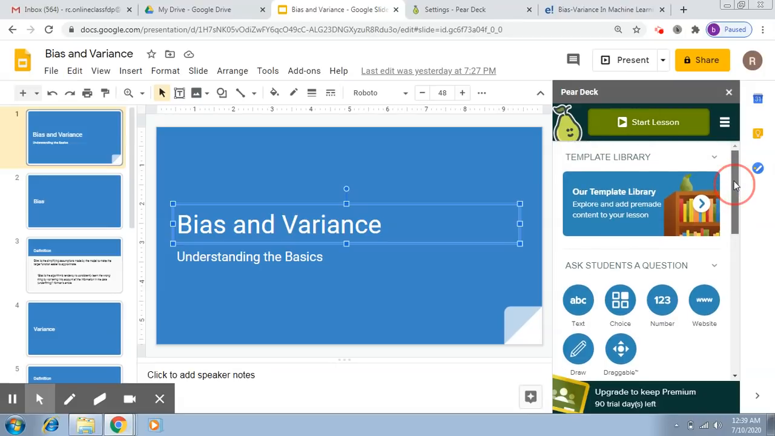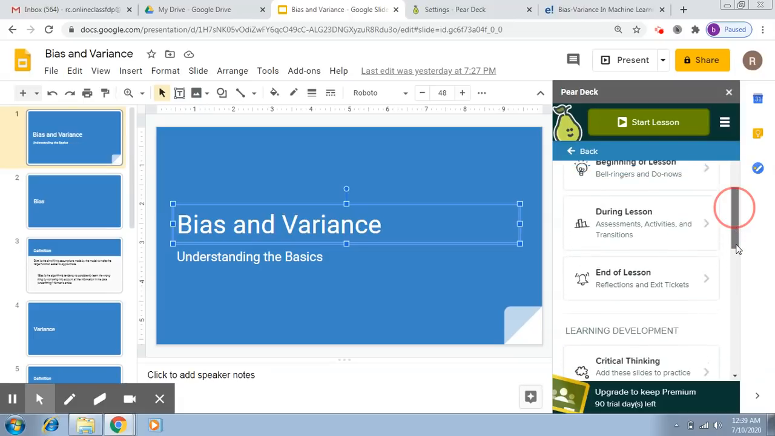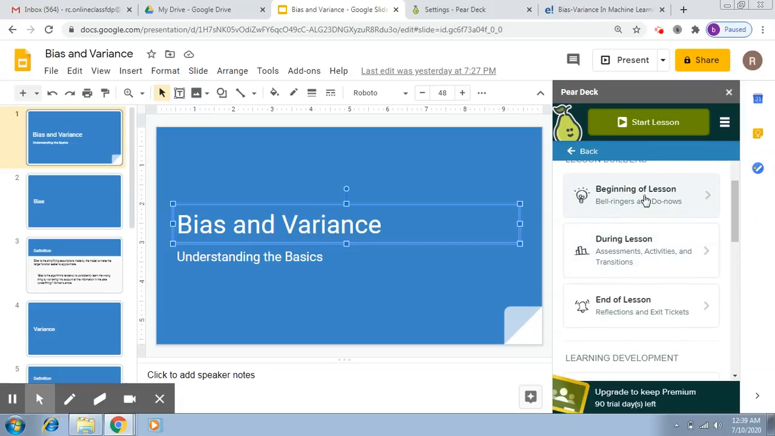Here you will be able to see a template library. Now this template library has a lot of pre-made content. If I click on this, you will be able to see there are lesson builders for three categories. First is for the beginning of the lesson. This is the initial set of slides that you can provide, for instance, taking feedback on how the student is feeling or a knowledge probe.